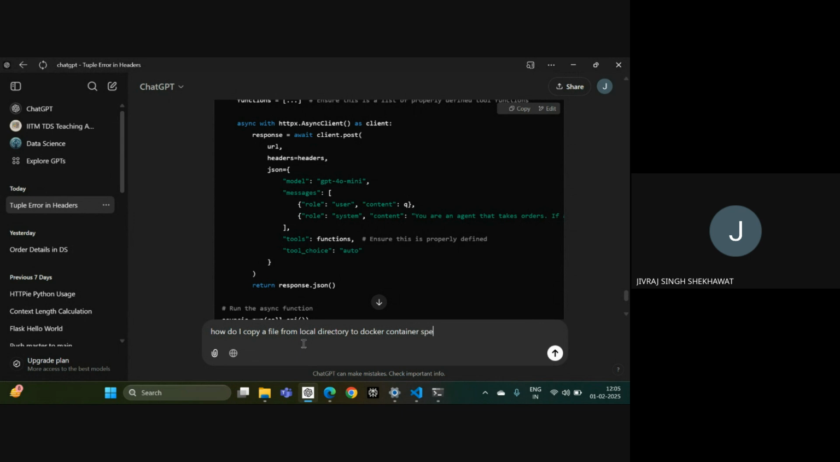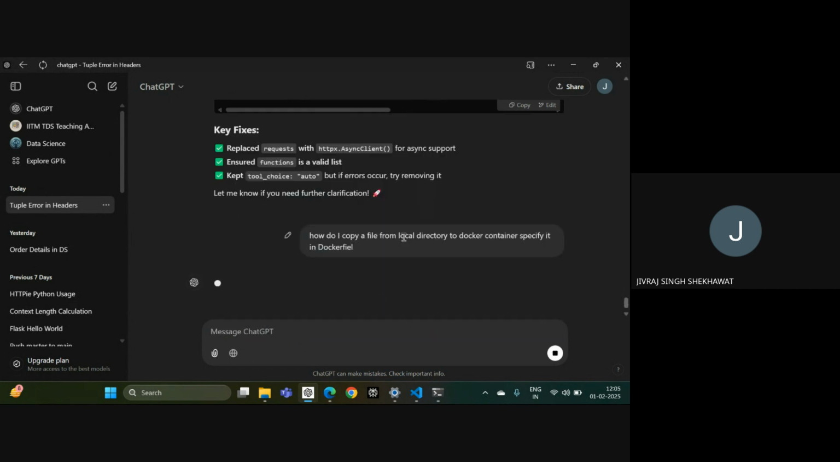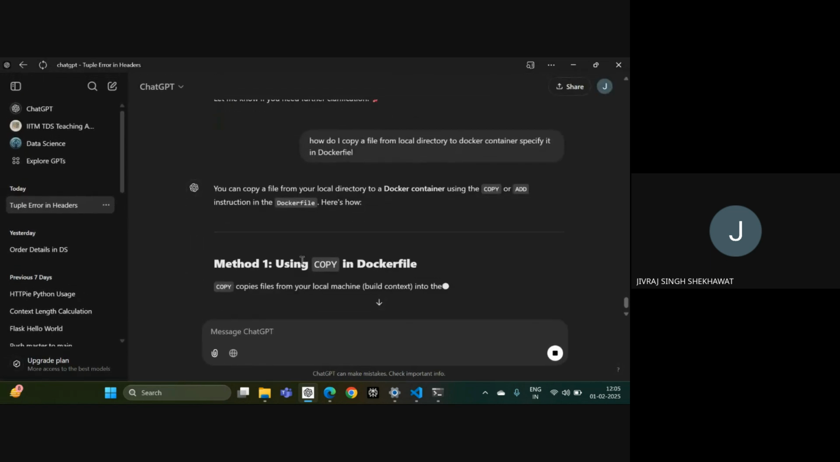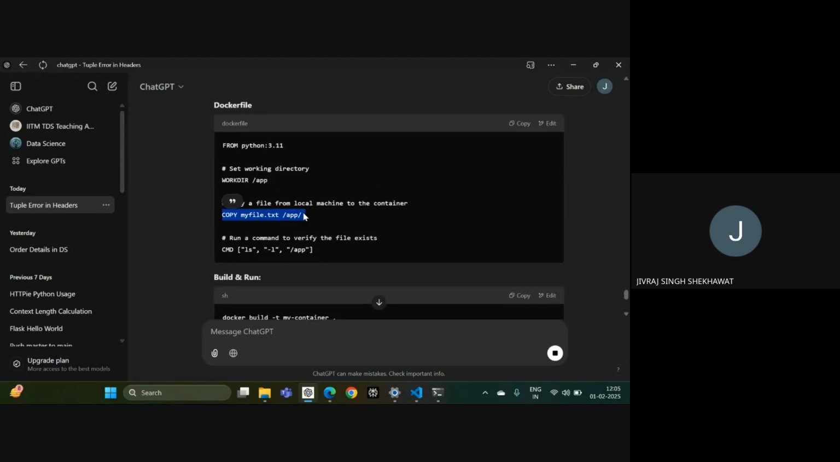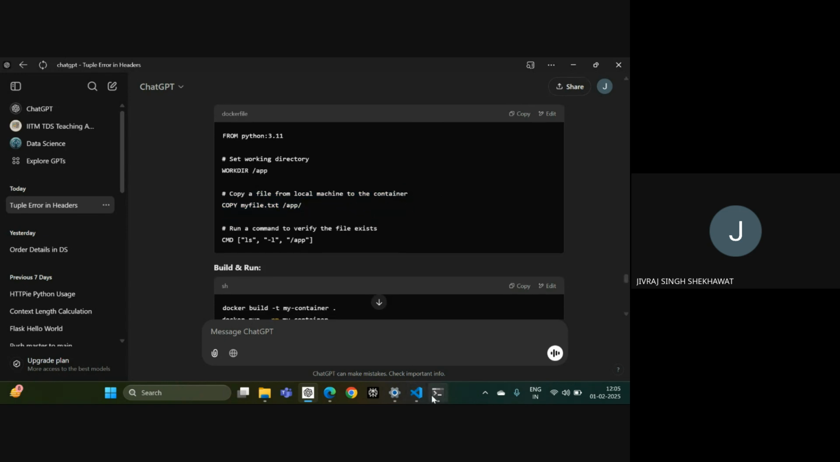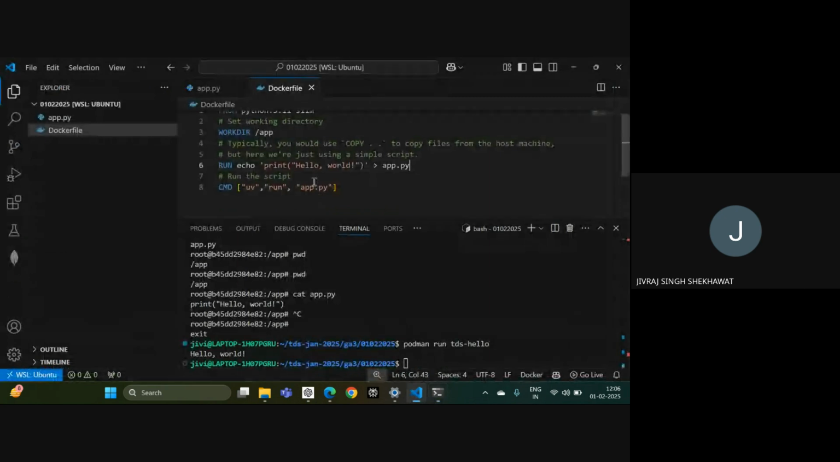Specify it in Dockerfile. I think it is the COPY command. Let's see. Yeah, it is the COPY command, and this is how we can copy a file from the local machine to a container. Okay, let's do that.